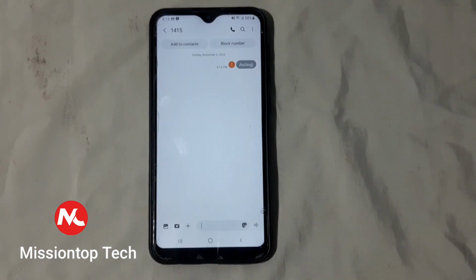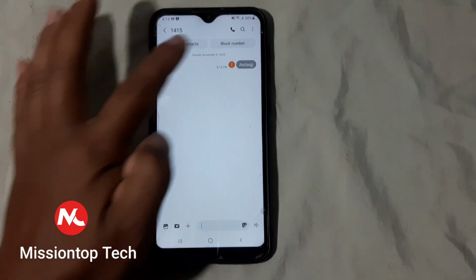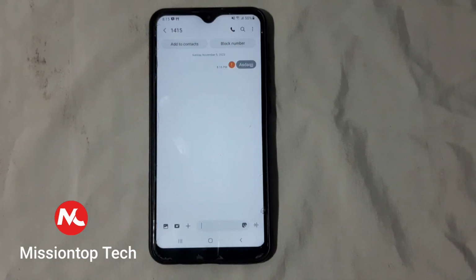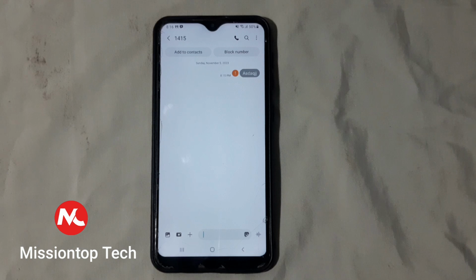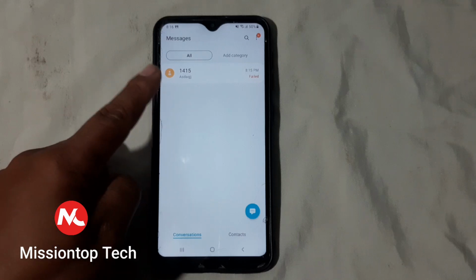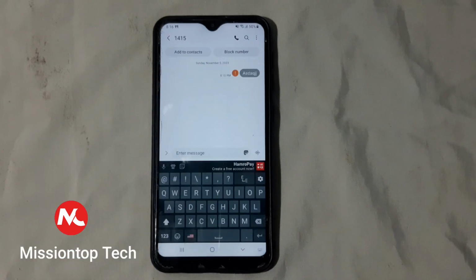Today I'm going to show you how to solve this problem: not being able to send a message to a special number like a 4-digit or 5-digit number. So let me show you.